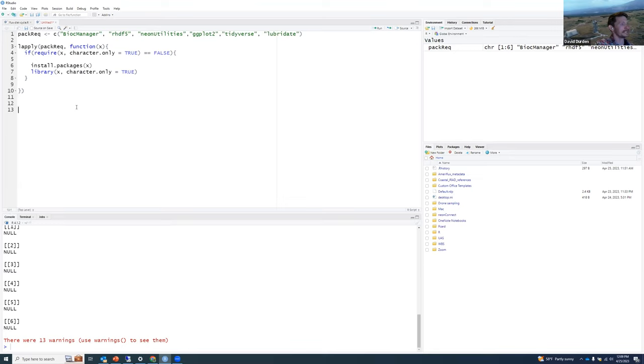The next step in preparing our environment will run options, stringsAsFactors equals FALSE. And this will just ensure that when we read in data, it won't do any kind of automatic transformation to a factor for us. And this can be important when we're reading in attributes associated with the data in the eddy covariance HDF5 file.